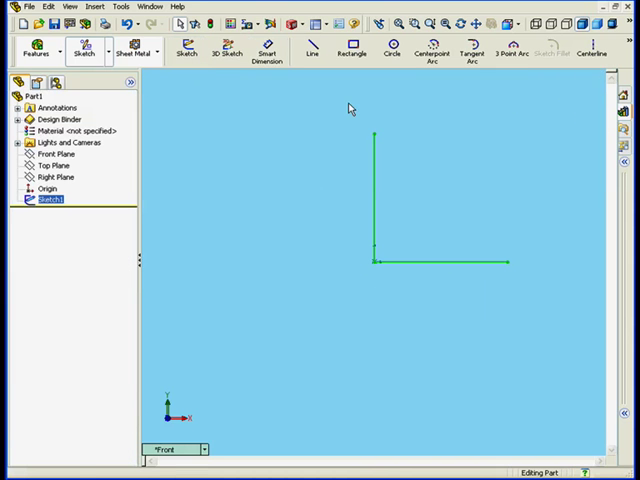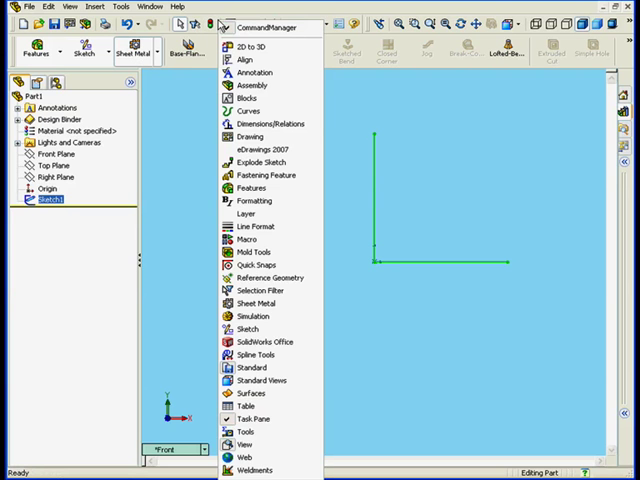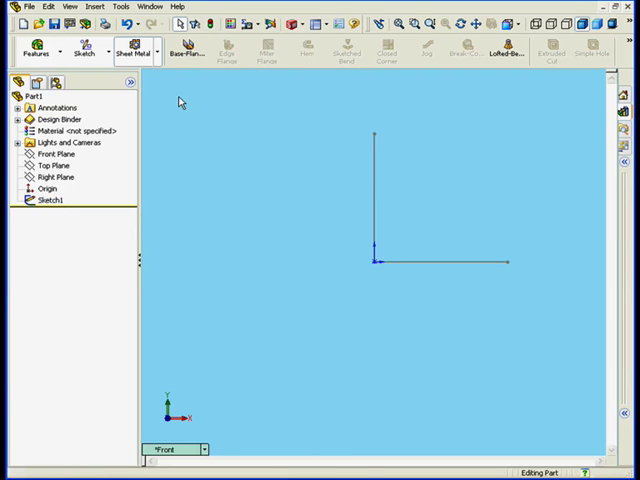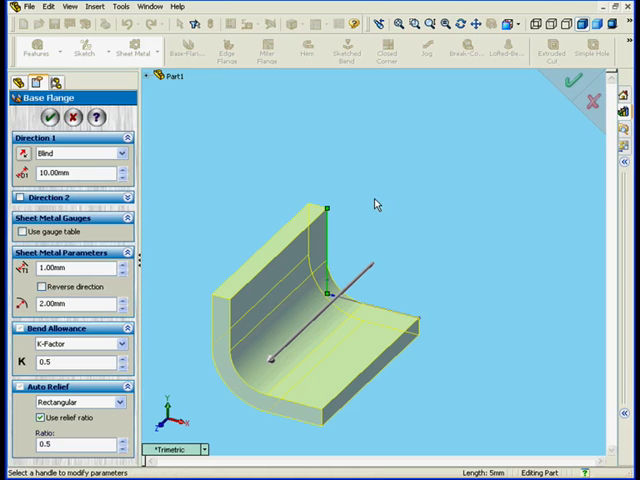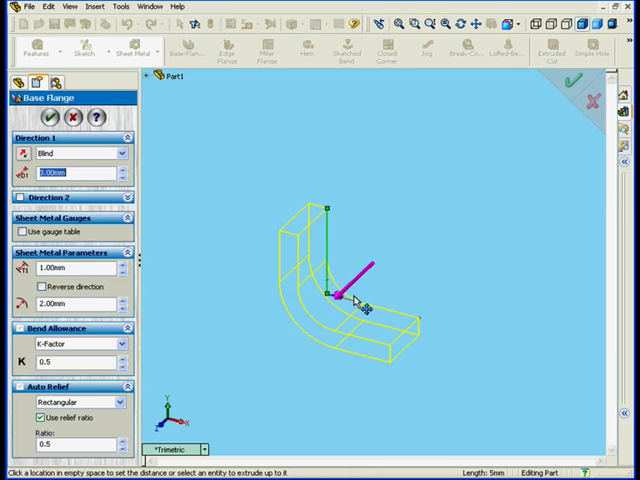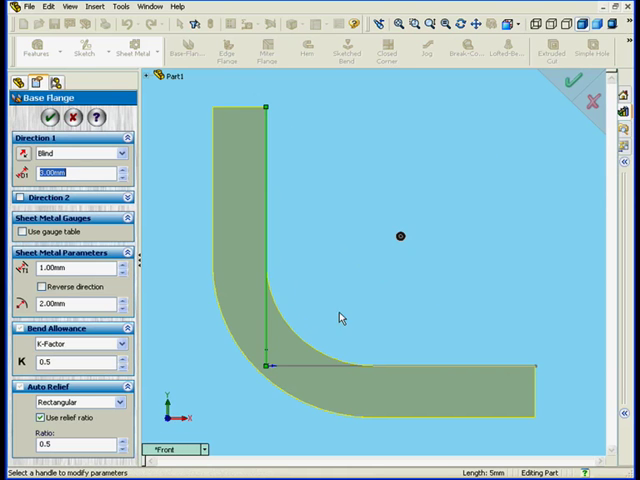And I'm going to activate the Sheet Metal tool. If you don't have this icon on your toolbar, you can right-click and select it. Next, I'm going to activate the Base Flange tool and select my sketch. Let's just adjust a little bit here. We're going to look at the Normal To view.